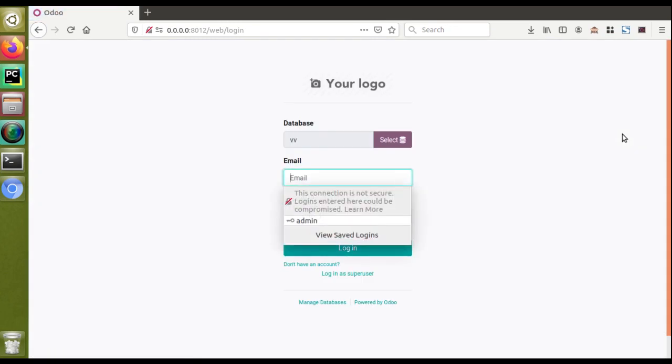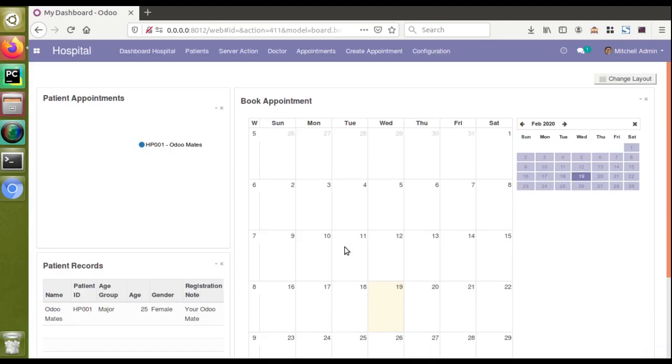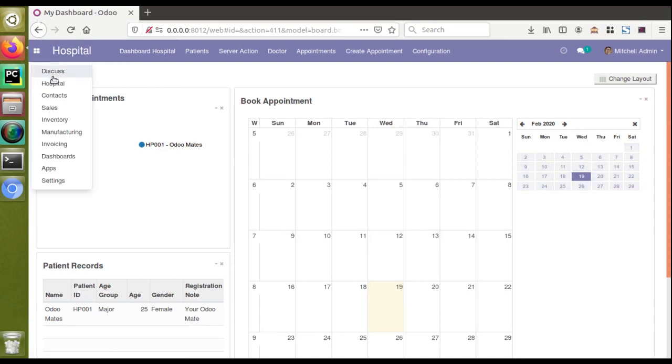I have set the home action for the user Mitchell Admin, and now I'm going to log in as Mitchell Admin. Earlier when we logged in, we were seeing the Discuss menu first. So let's see what happens now. I'll click on the login button. I'm being redirected, and here you can see once I'm logged into the system, I'm seeing the hospital dashboard first. All the menus are there, Discuss is still the first menu, but while the user is logging in, we are seeing the dashboard first.